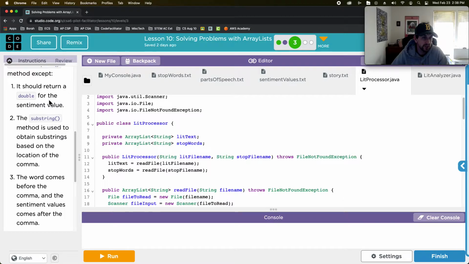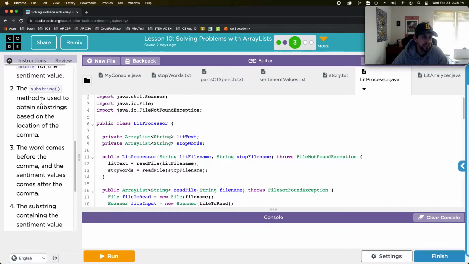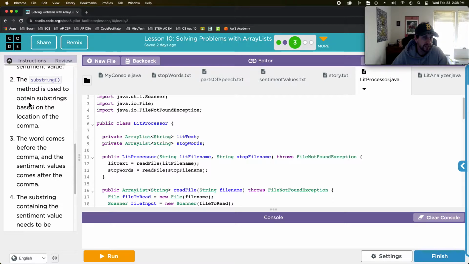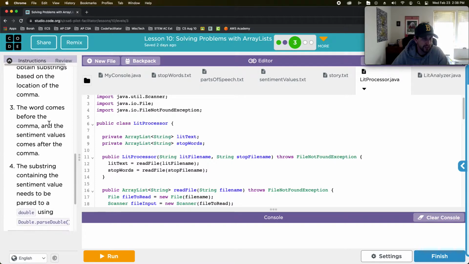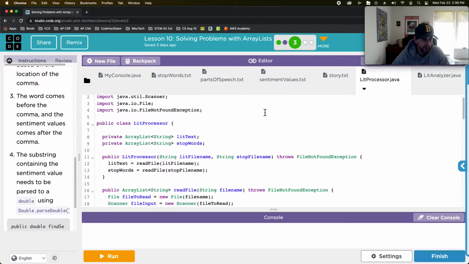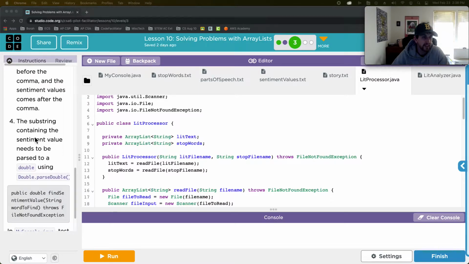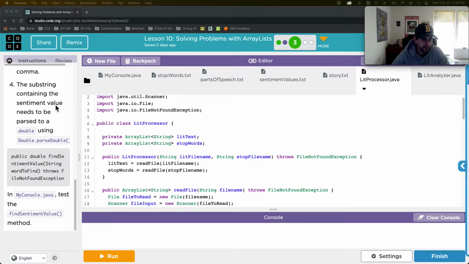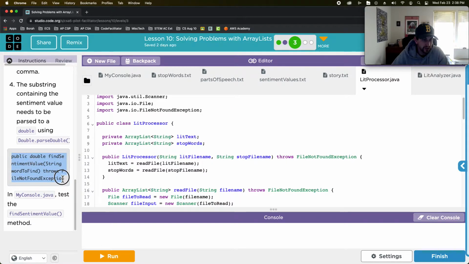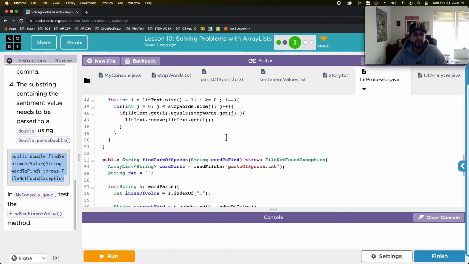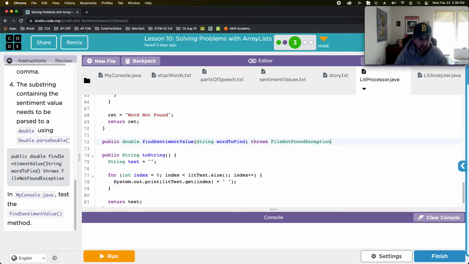So number one, it says it should return a double for the sentiment value. Two says the substring method is used to obtain substrings based on the location of the comma, and the word comes before the comma, and the sentiment value comes after the comma. Okay, and the substring containing the sentiment value needs to be parsed to a double using Double.parseDouble. Okay, very good. So I'm going to copy this method header and flow down to just before the toString.